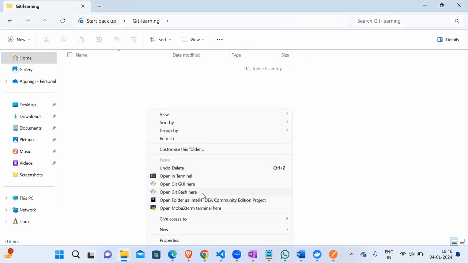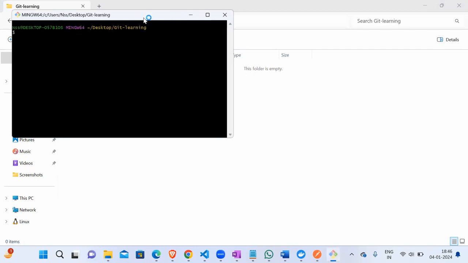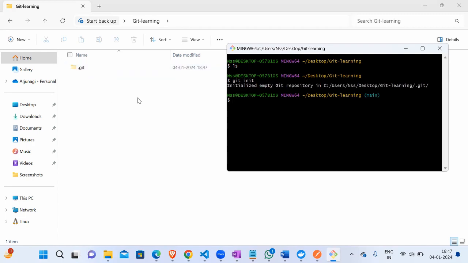For that, I am starting my Git bash in the Git learning repository or folder. Git bash is here. Right now, there is not any file in this repository. If I do ls, there is nothing. Let's first make this repository a Git repository. How to do that? I hope you remember the command, that is git init. If I press this, it will make this repository a Git working repository, and here we will see .git.